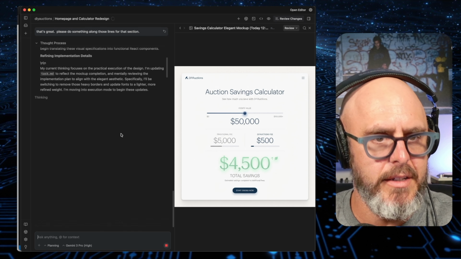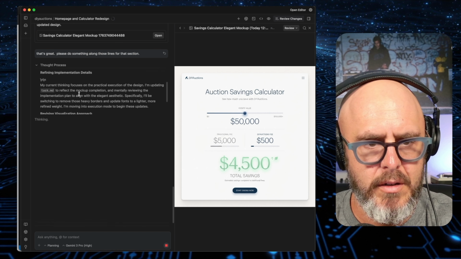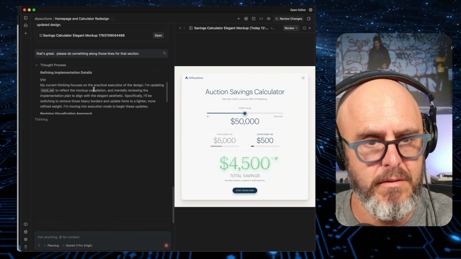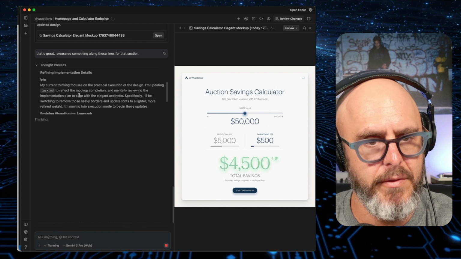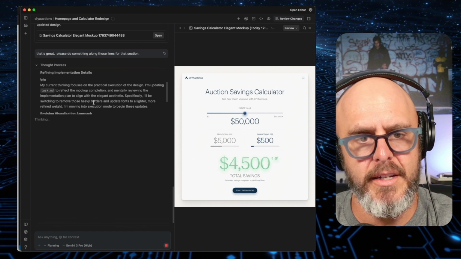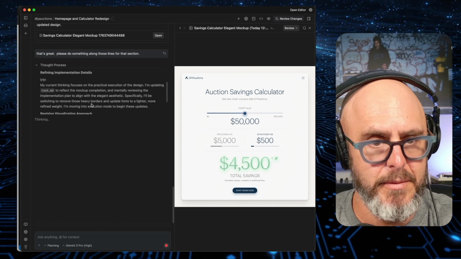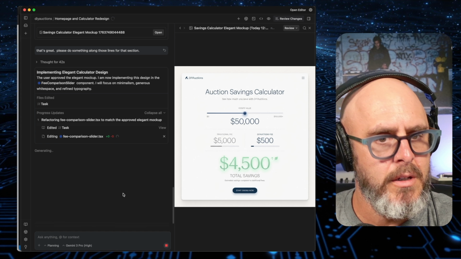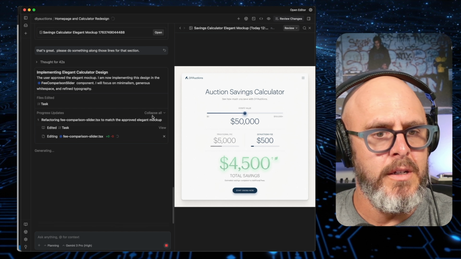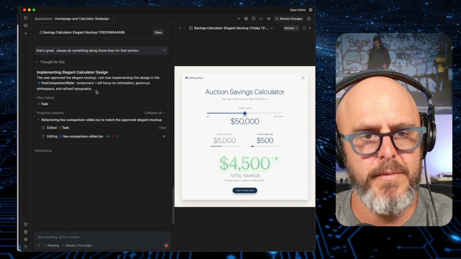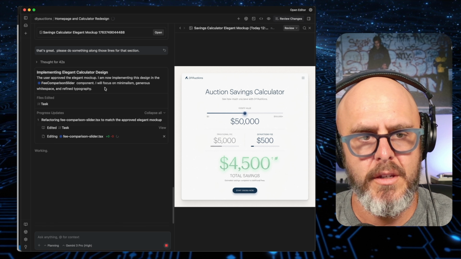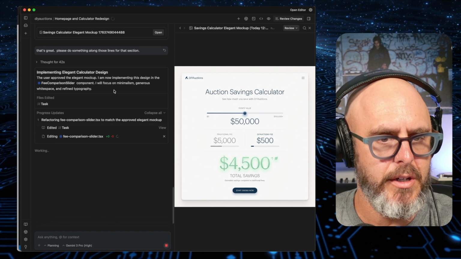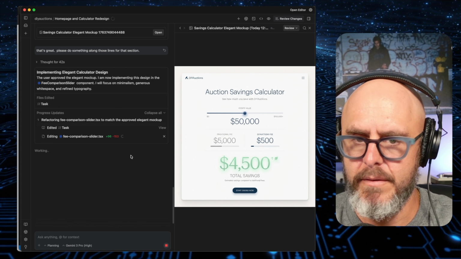But now it's thinking to take that mock-up. It says, my current thinking focuses on the practical execution and design of updating task.md to reflect the mock-up completion and mentally reviewing the implementation plan to assign the elegant aesthetic. Specifically, I'll be switching to remove these heavy borders. So it says the user approved the elegant mockup. I am now implementing this design in the fee slider component. I will focus on minimalism, generous white space, and refined typography.